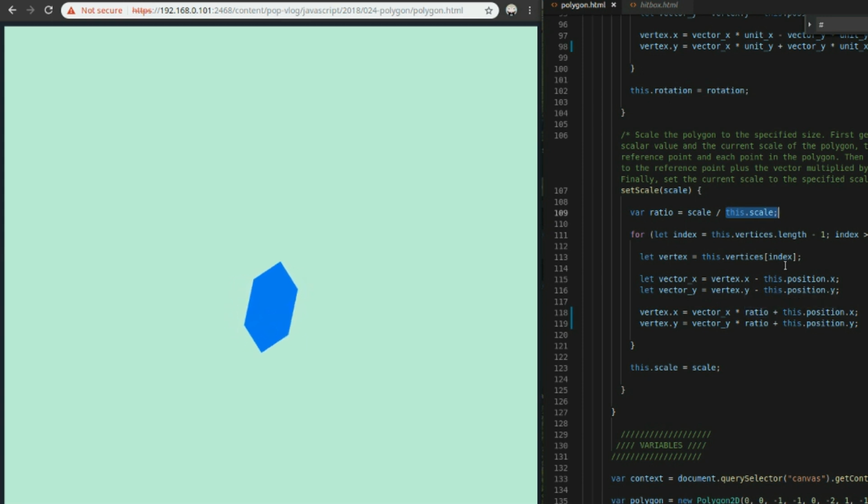Now, if we didn't translate back to 0, 0, our vector x would be very different. We would be scaling up the distance between 0, 0 and one of these points, and that would give us a huge blown up out of proportion thing. So we have to translate back in order to get an accurate scale.